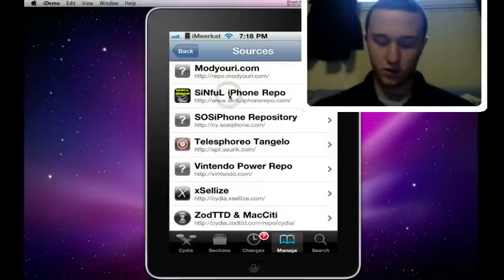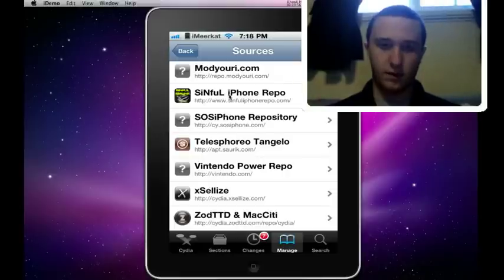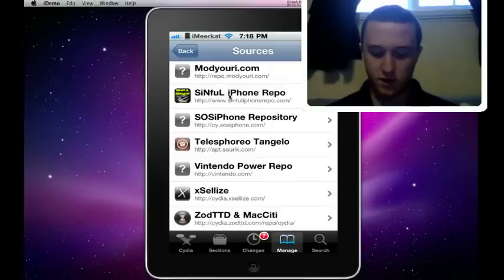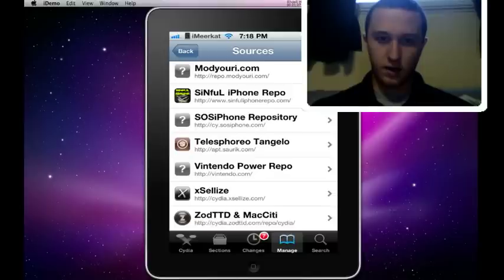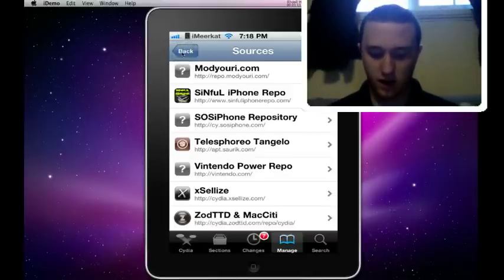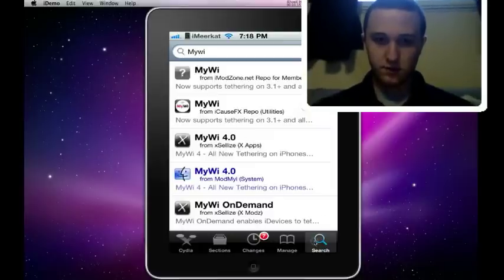Sinful iPhone repo. They usually have a lot of cracked apps. I kind of turned my head from that. I apologize, developers. But, yeah, we're going to add this source. To add it, you go to edit. And it's going to be over here. And add.